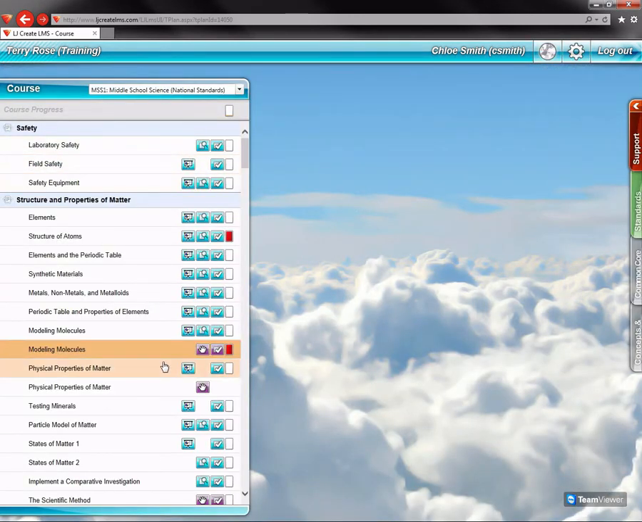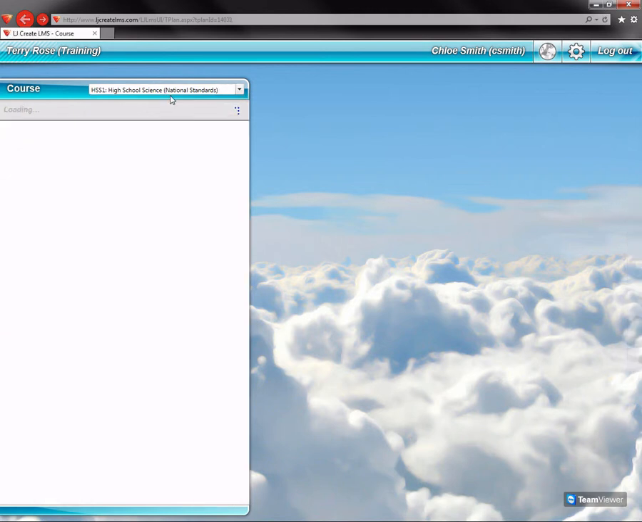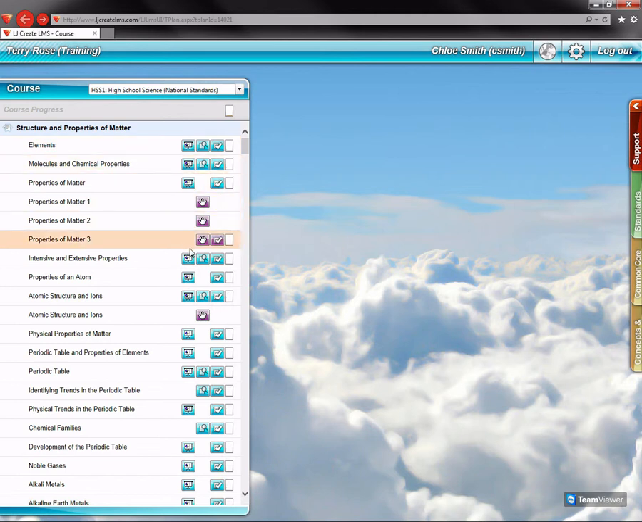Okay, so we've looked at these components, and let's have a look now at the high school material. So if I just click here at the top, I can select the high school science, again for the next generation standards, and you can see a slightly different course layout here, but again we've got components, presentations, investigations. Not always all 3 for a particular lesson.